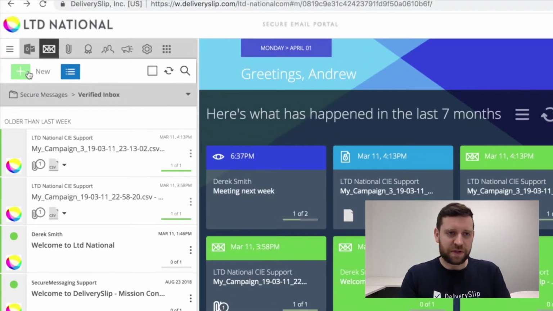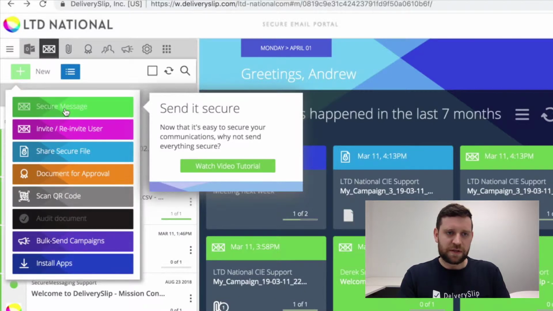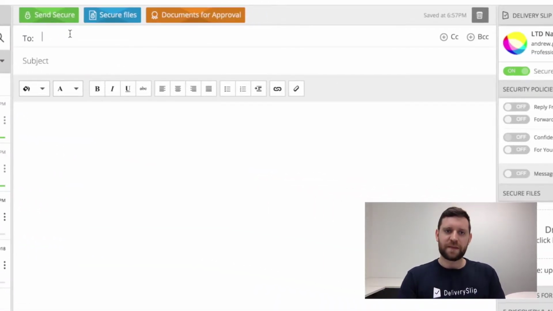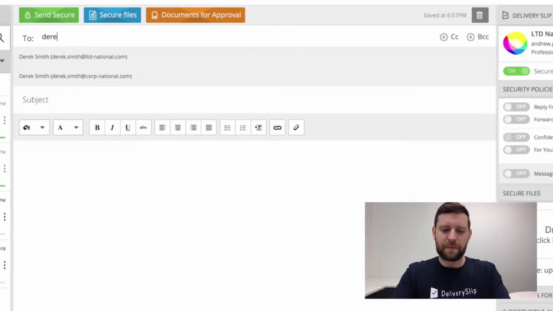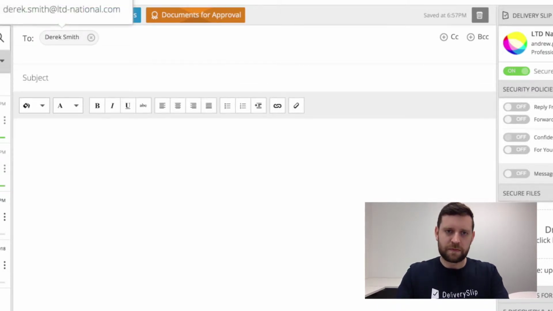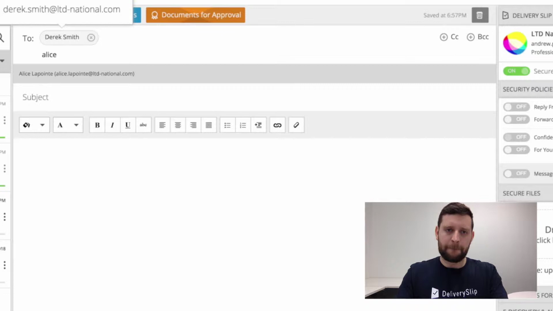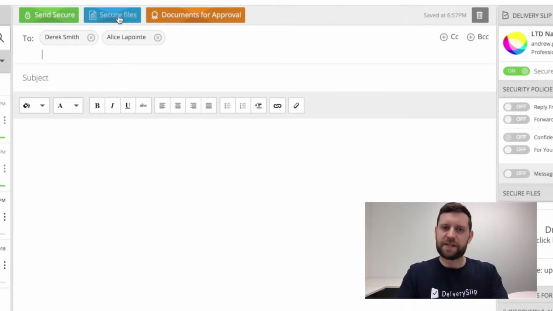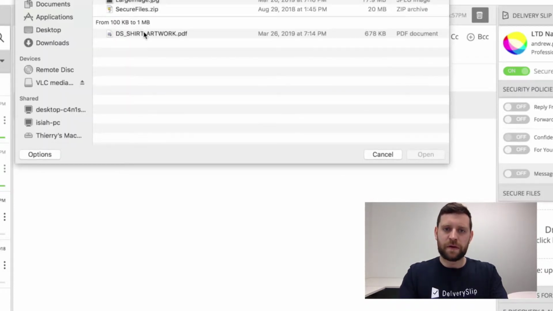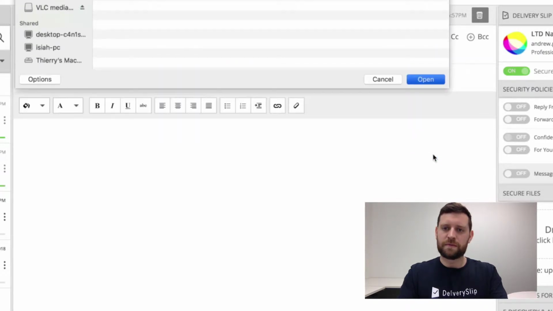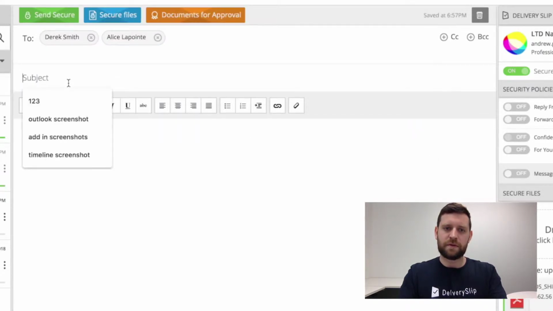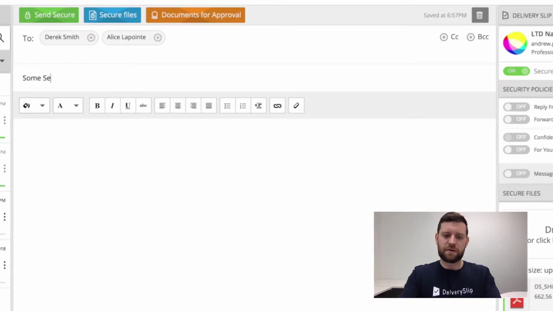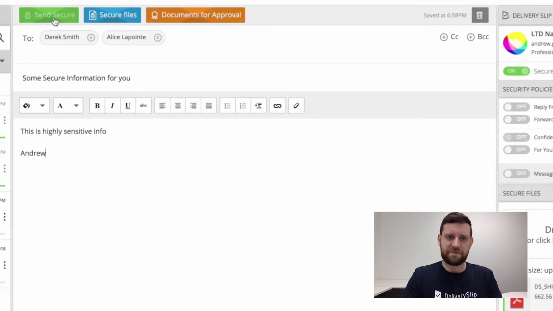Okay, so I'll start by composing a new message. We'll go new secure message and add some recipients. And I'll add a secure file as well. Add a subject, and I'll add a message body. Great, and I'll send it.